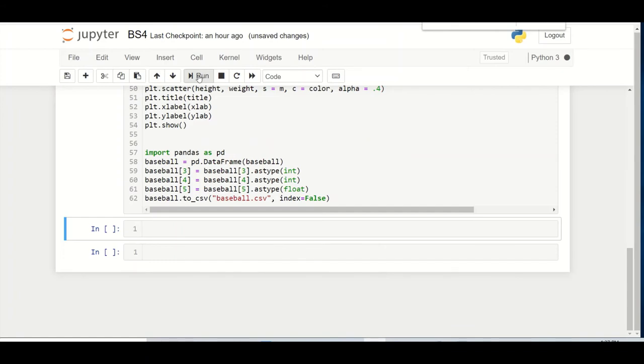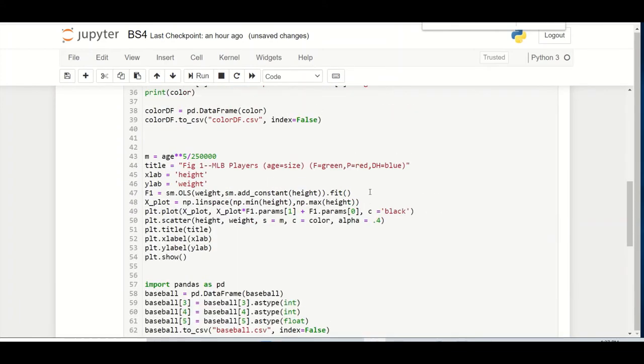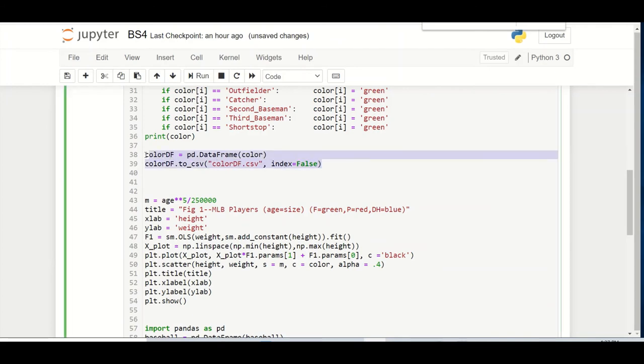And then we won't have an error, right? Okay, so that's pretty cool, I guess. Yep.